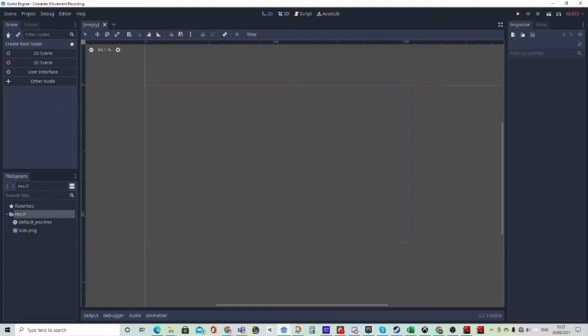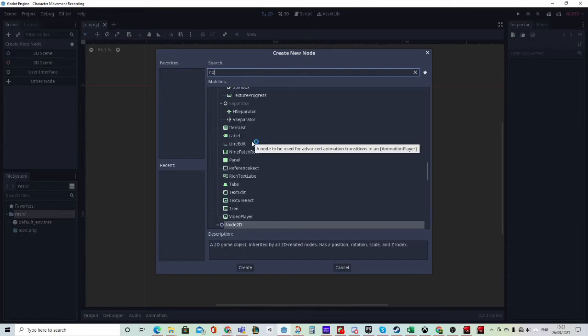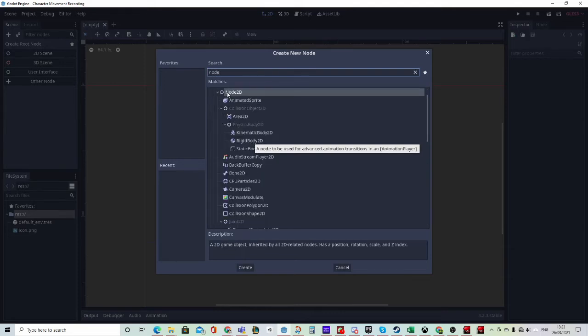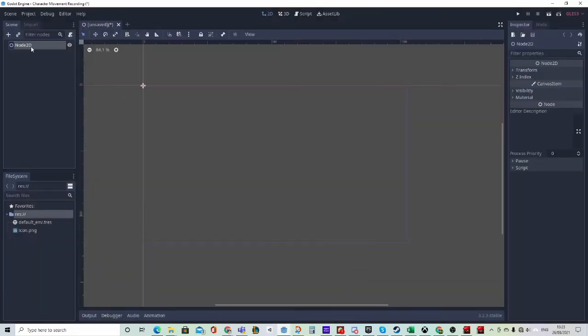Now we're going to add a simple 2D node. We can do it by clicking on the plus and searching for node. There we have Node2D. The other way to do it is just to click on 2D scene and it's automatically going to give you a Node2D. Here you can see the properties of this Node2D. We can go ahead and rename this Node2D to Player. This will be our player or our character.